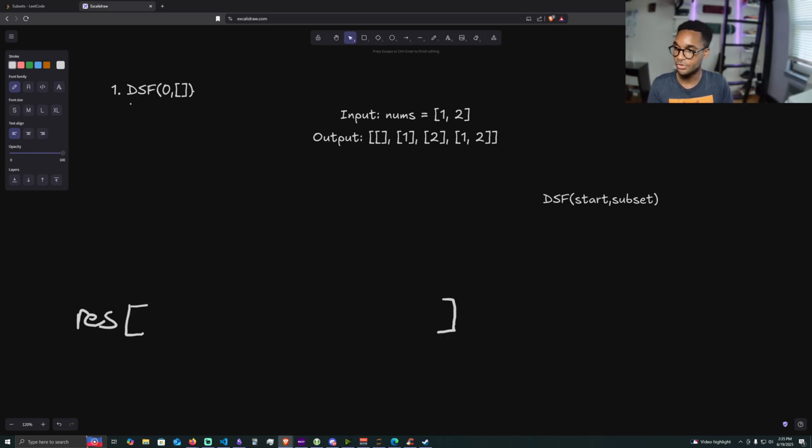There's going to be a lot of recursion, so I'm going to number all of my calls here, and hopefully it can elucidate the process. So let's get into it. First we're looking at our first recursive call, and as you can see, we're starting at DFS with an empty array. First we're going to append that to our res, so we have an empty array.